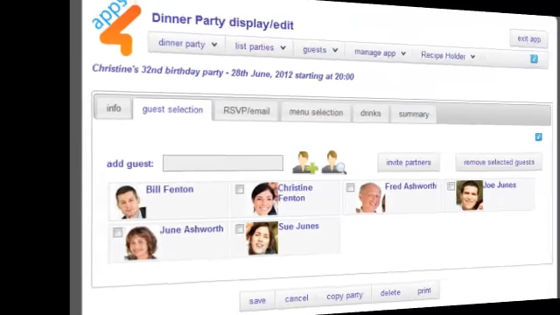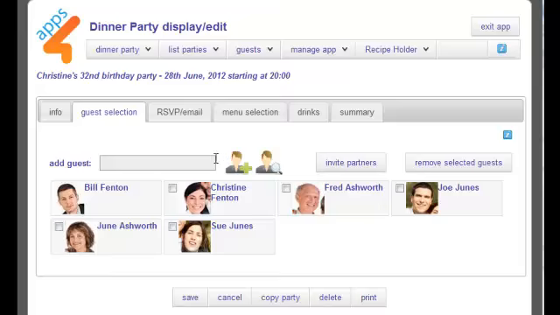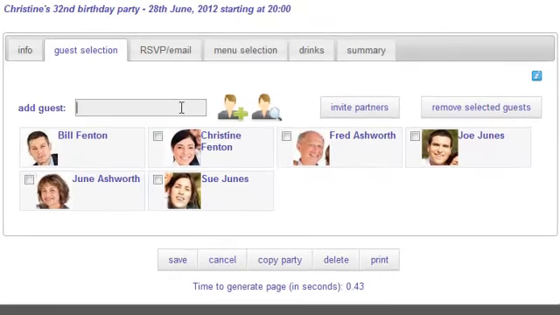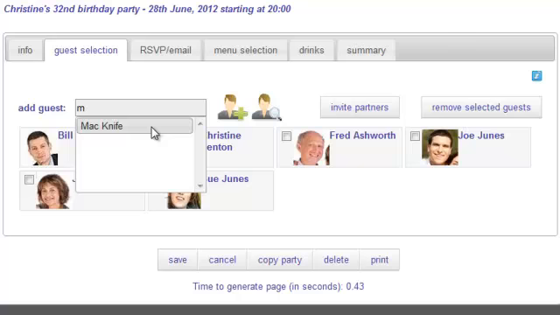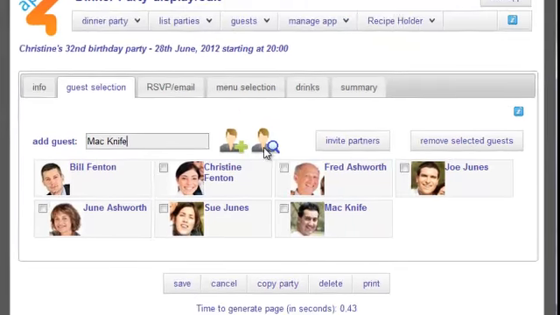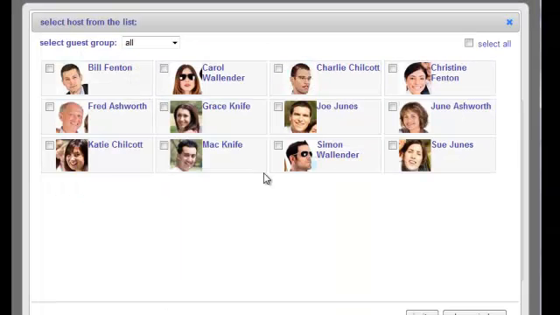If we now go forward to when we've used Dinner Party Planner for a few parties, we can see that when we go into guest selection we can select from our previous guests without having to type in their full name. Or we can select from a list.